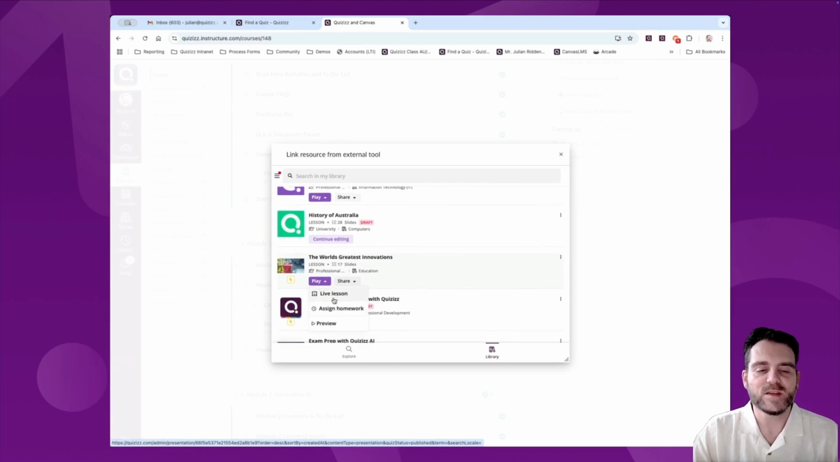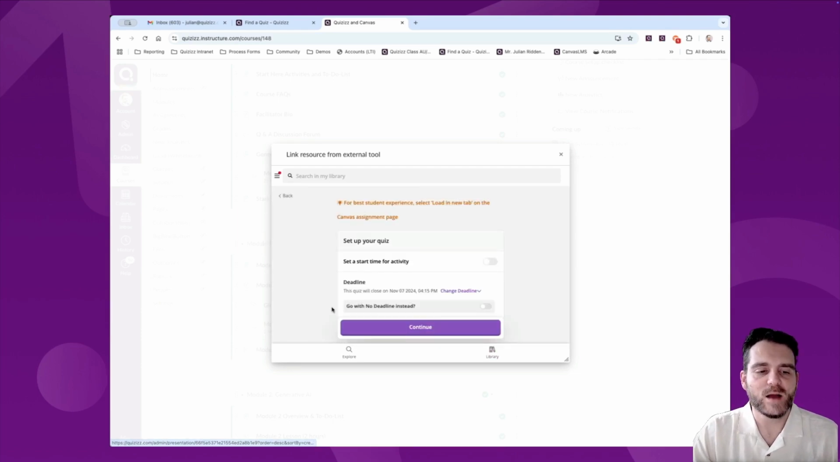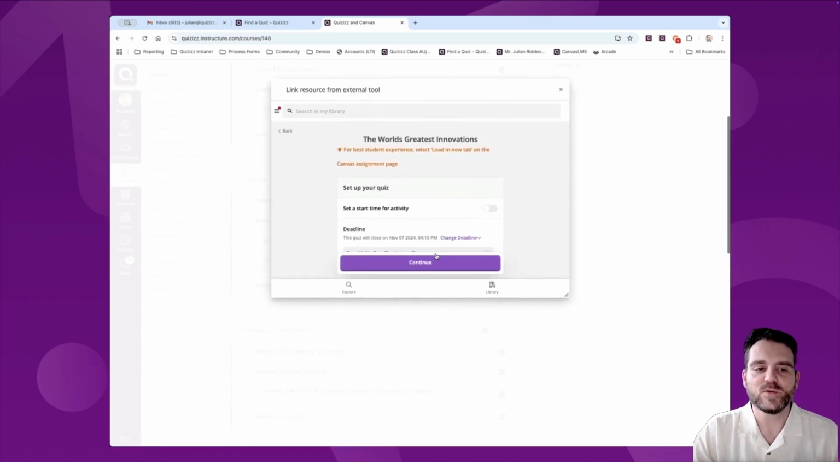I can choose to either make it a live activity or something they can do in their own time. I'm going to make this one for in their own time. And with just a click, I can go through and set any of the settings. And by the way, if you want to learn about those settings, please go through and look at our Quizizz documentation. But for this demo, I'm just going to click continue.